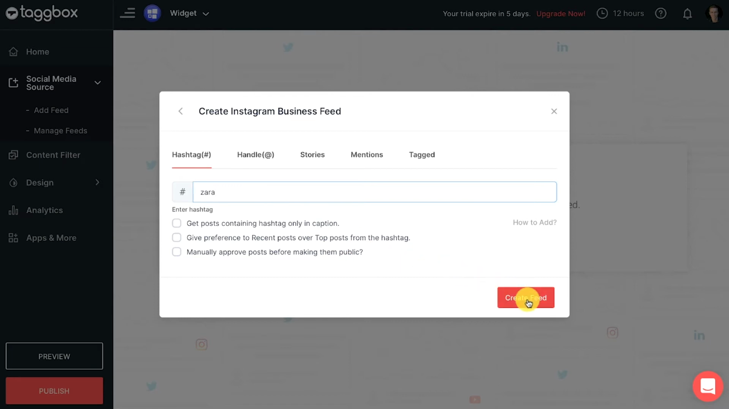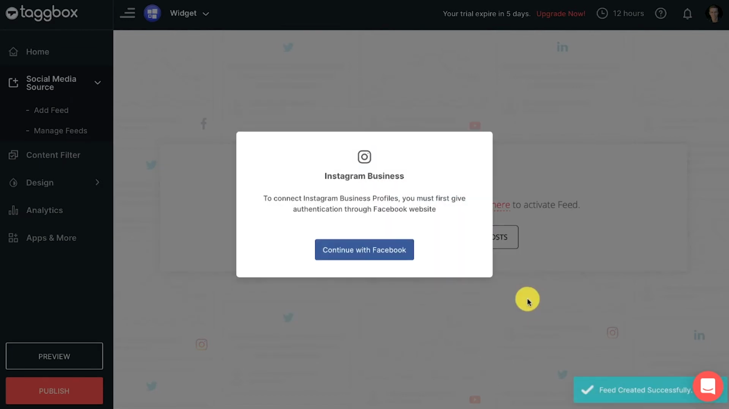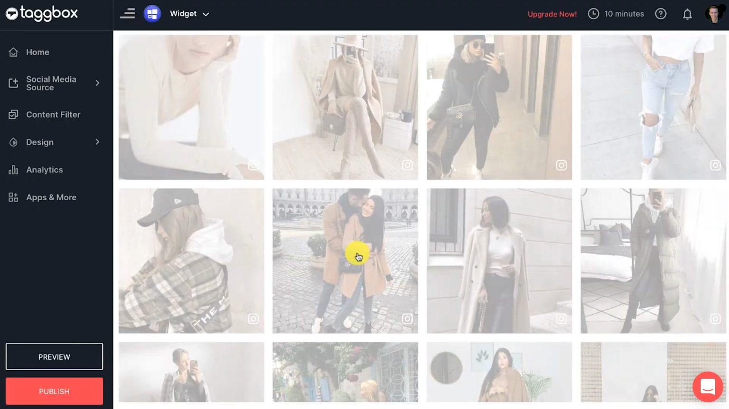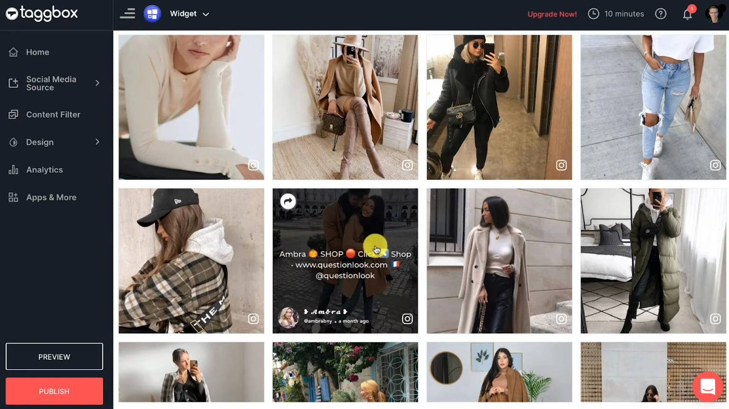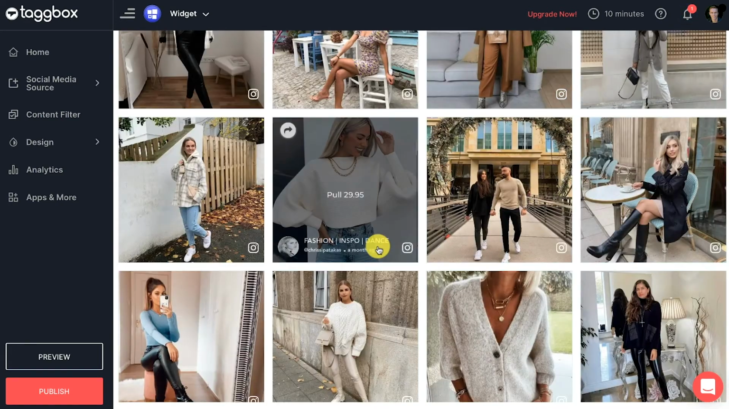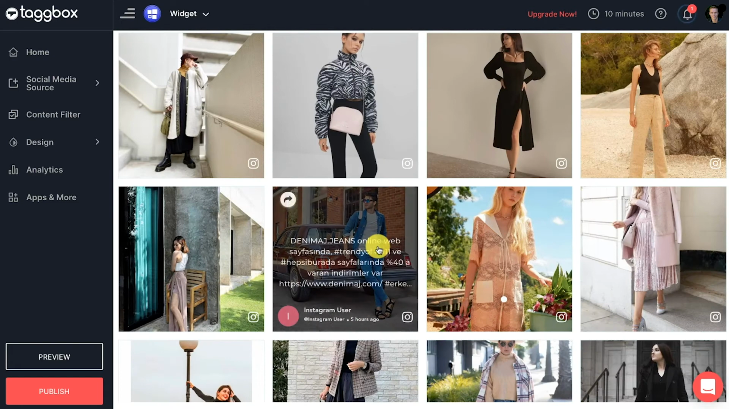Click on the Create Feed button and complete the authentication process securely from the source. You will now get the posts from your Instagram business account into your widget. Once you complete this, then you can move to embedding Instagram feed on website.